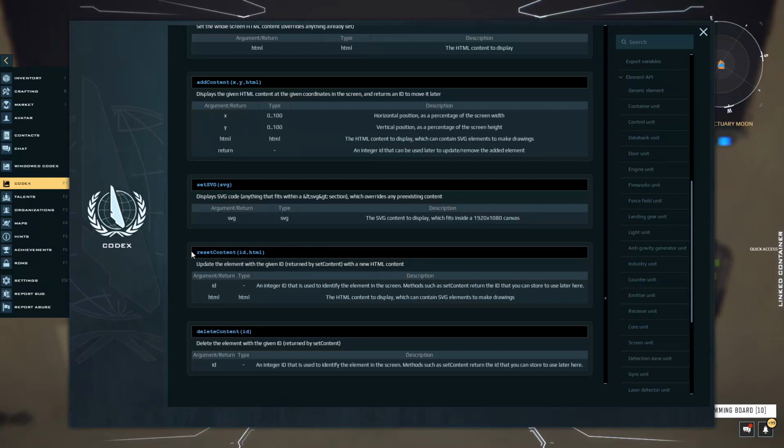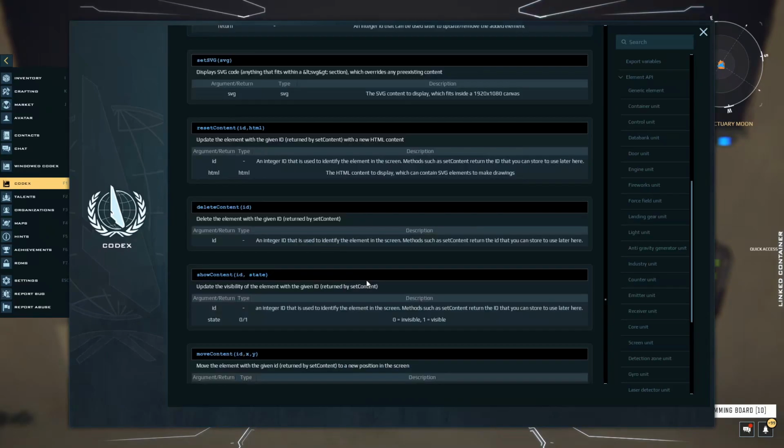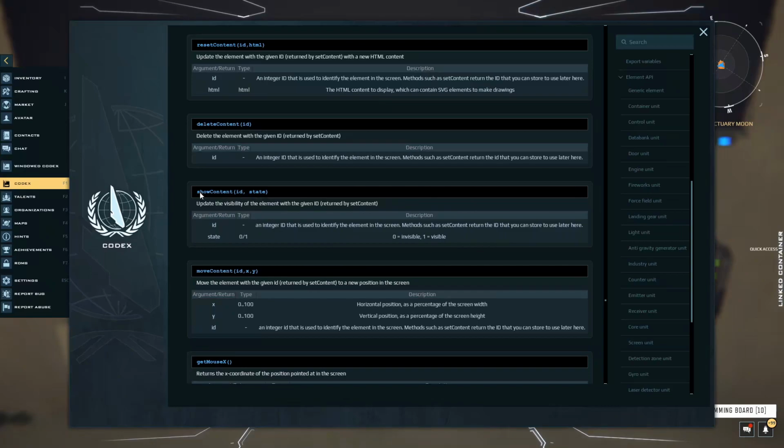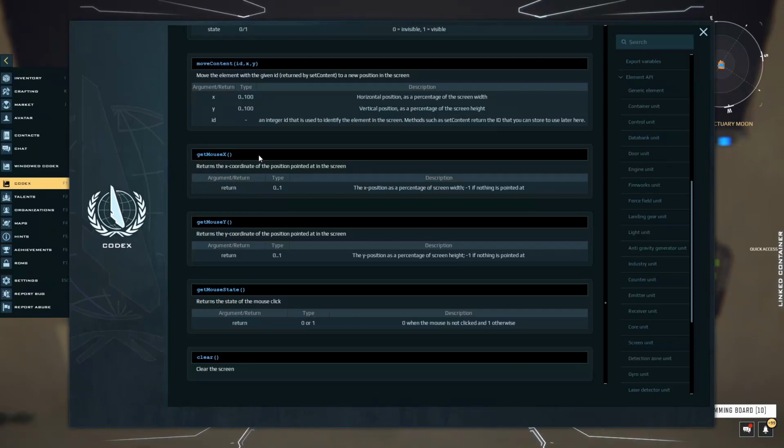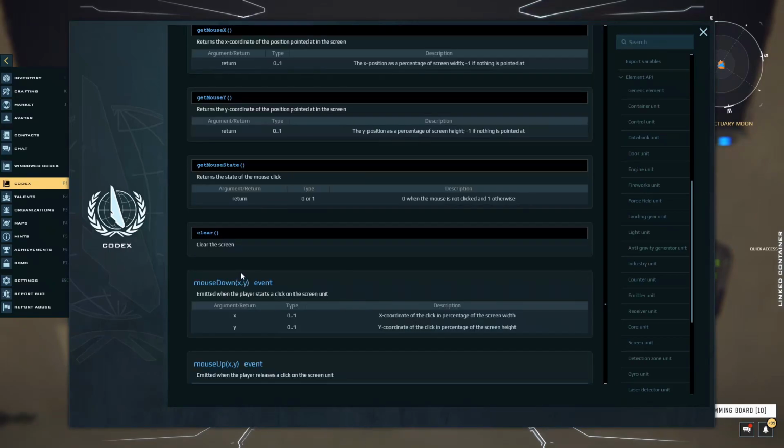So this basically resets whatever HTML you have, I'm guessing, and then you can set it up with a timer as well, where it refreshes the HTML, and then this just deletes content. Obviously you guys can see there's a bunch of functions here, like you can also get mouse X and mouse state. So I'm guessing later on you can actually make a button on the screen where you can click with your mouse. That is what the mouse down and mouse up functions are on the screen.